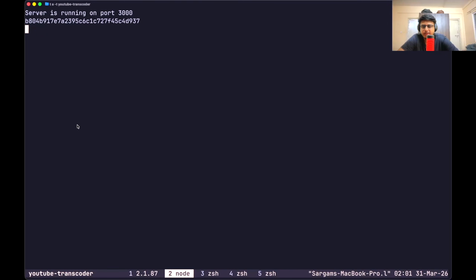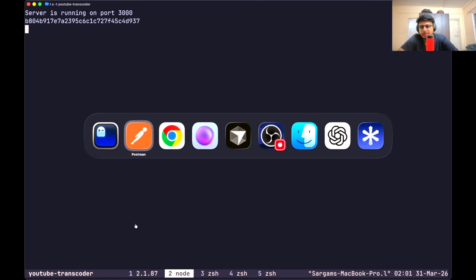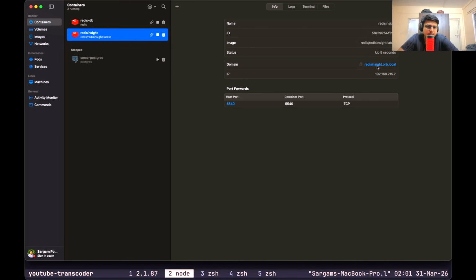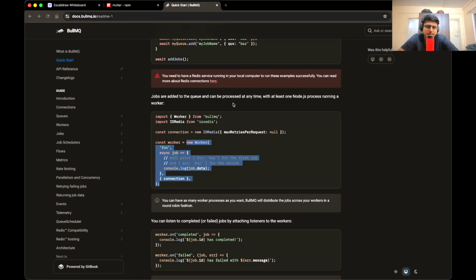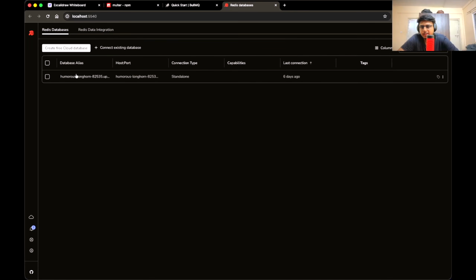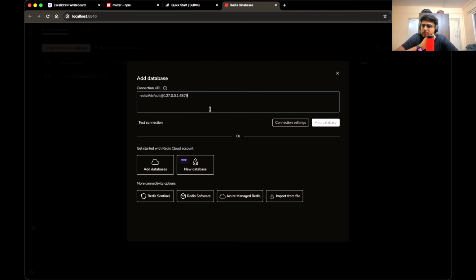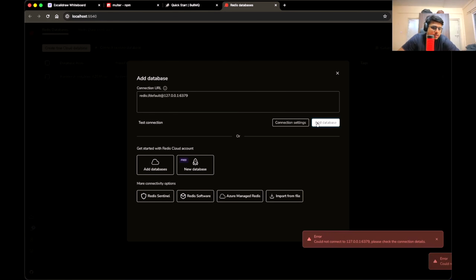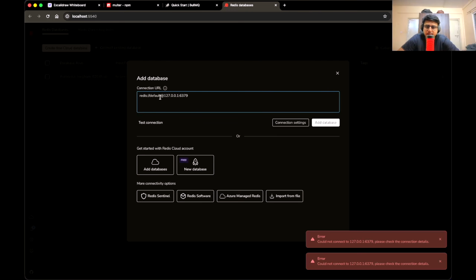Since we don't have any workers, there is something called Redis visualizer or something. This one up here. So it basically shows me my Redis instance on 6379. Please check connection details. 127.0.0.1:6379.